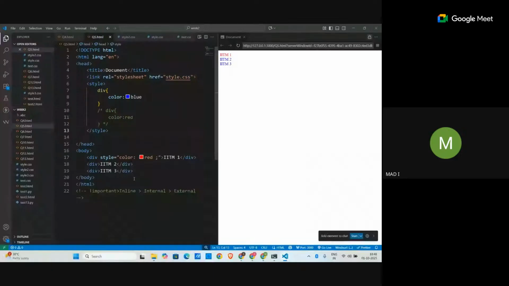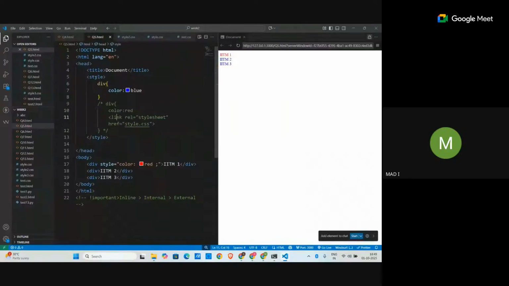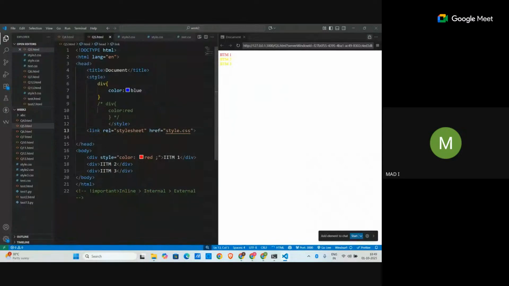So this is my division, and I write this link tag over here. Can you see what is the color now? It is yellow. Yes, that's why I have said there is a certain format of writing that we have to follow.